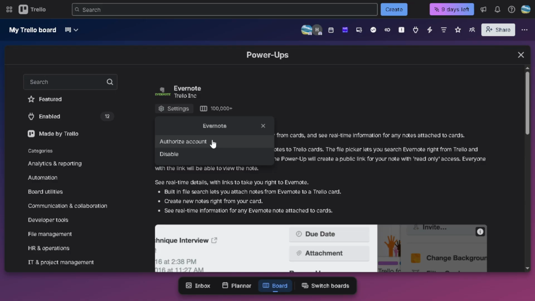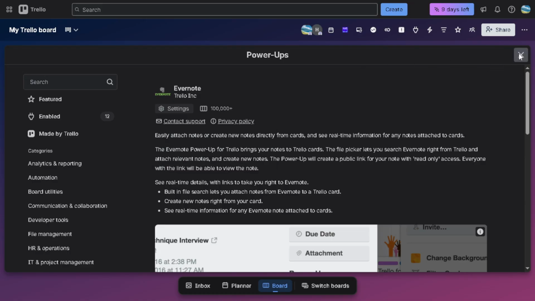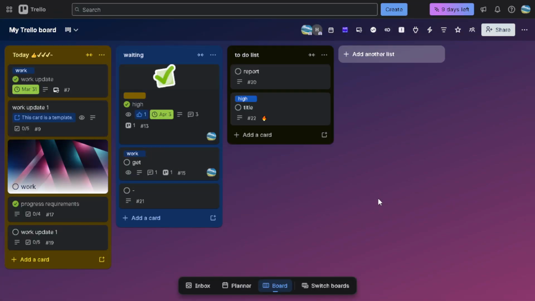After clicking Authorize Account, you'll see an option that says Link your Evernote account. Click on that and an authorization pop-up window will appear. If prompted, log in using your Evernote credentials. Once you're logged in, take a moment to review the requested permissions. This step is really important as it helps you understand what Trello will be able to access.